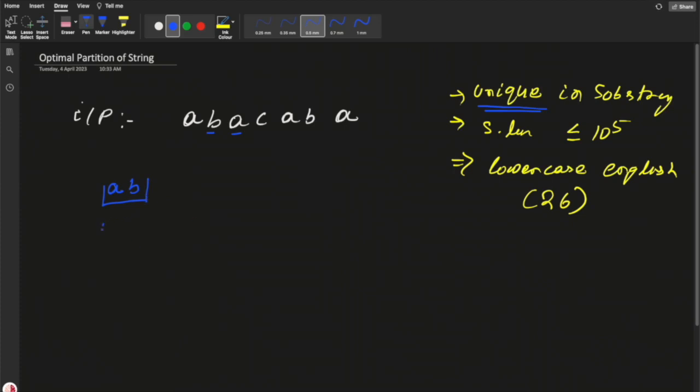Okay, let's take another one. So I'll start with A from here. Then I'll add C because C is not present in this substring. Then I'm getting A. A is already present in this substring, so I cannot add that one because I need to maintain uniqueness. Then another A here, from here I'll start, right? Then B I can put because B is not present. Then I'm getting A. A is already present, so I cannot put it.